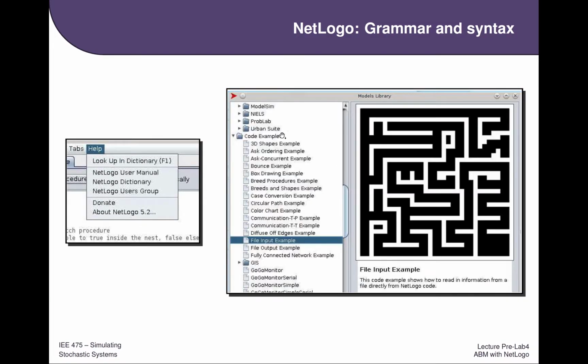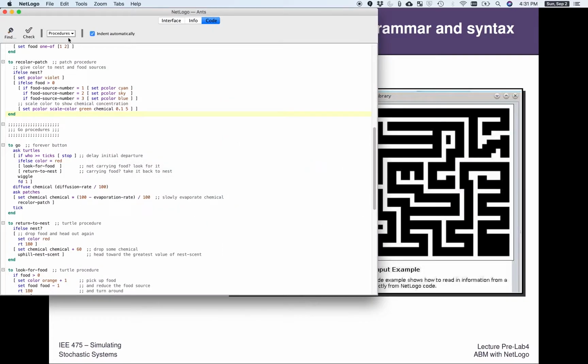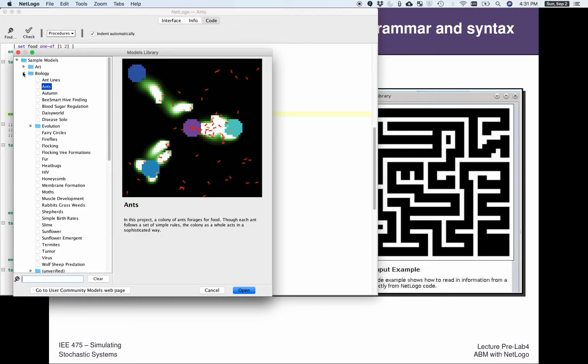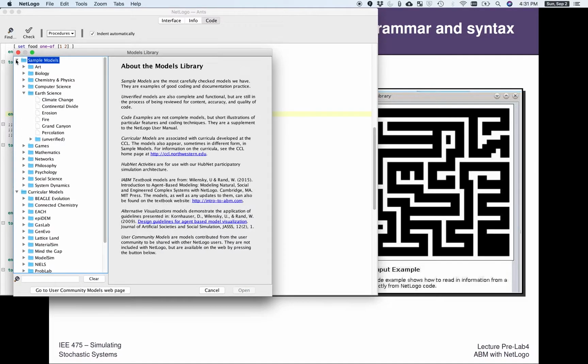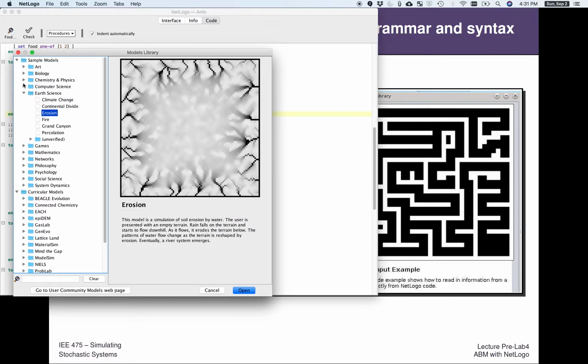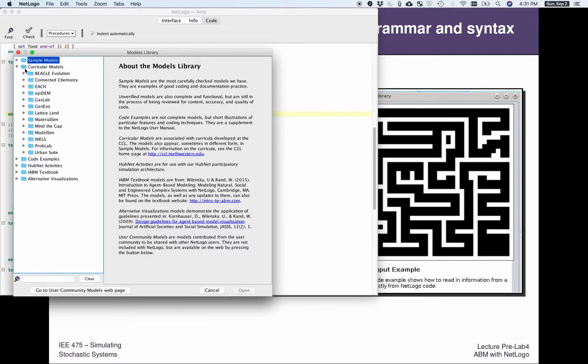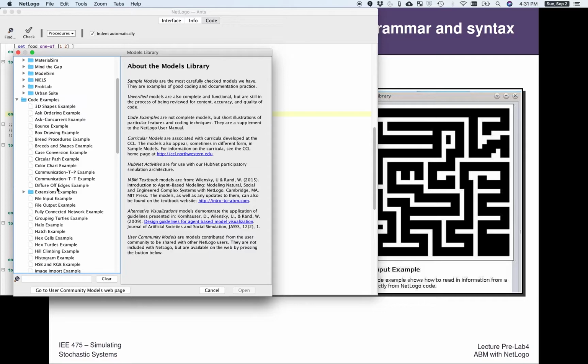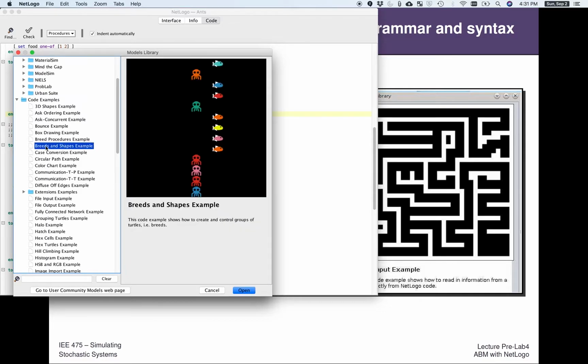Now, let's say you wanted to jump into those code examples without using the dictionary. Well, it turns out the models library has a short circuit to some of those things. If I go into NetLogo and into the models library, sample models is really nice because we've got all these working models, but occasionally I just want something a little simpler, so I can go into these code examples, and that's where I can find that breeds example.